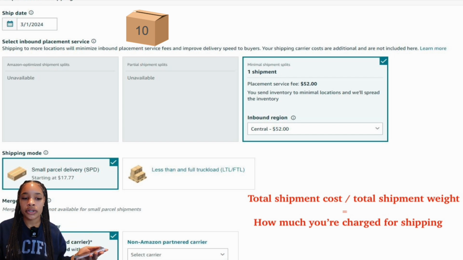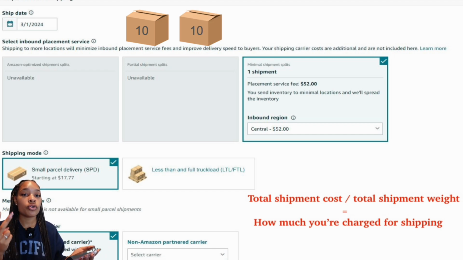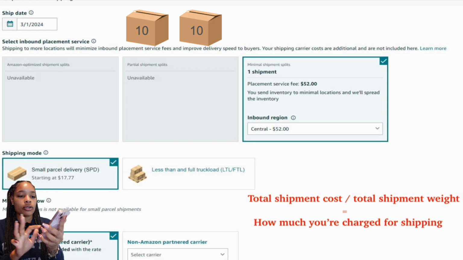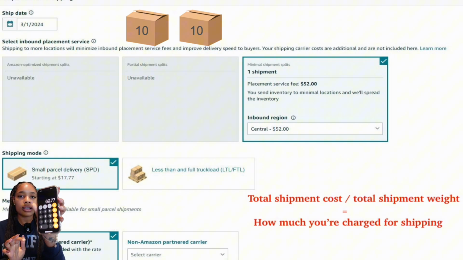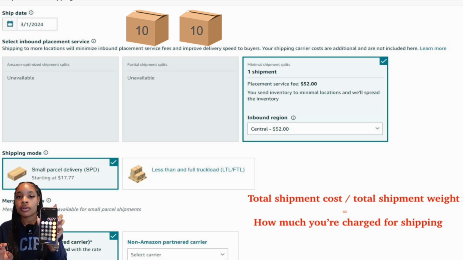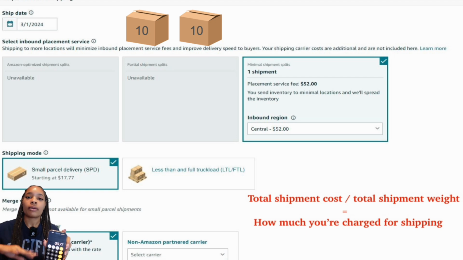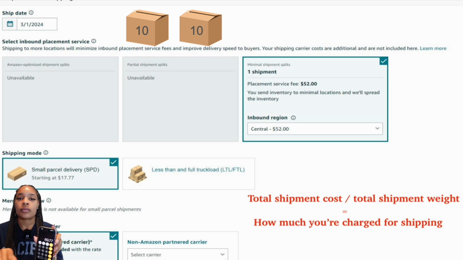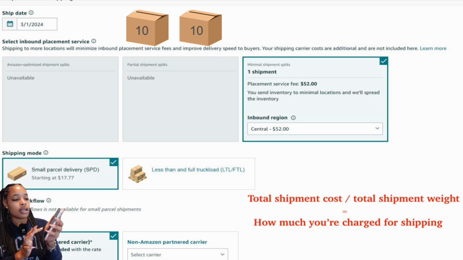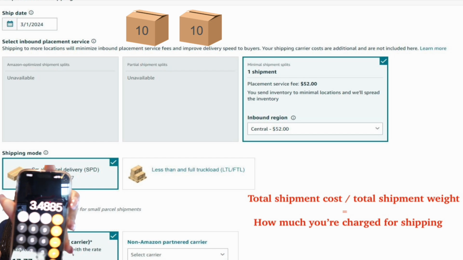So let's say for another case, we have 2 boxes with 10 pounds. That's a total of 20 pounds for the total shipment weight. So we're gonna go back to the total shipment cost. So $52 plus $17.77 equals $69.77. Now our total shipment weight, we held off on the last shipment, and then we're back at it. We got more products, and now our total shipment weight is 20 pounds because we have 2 boxes with 10 pounds. So we're gonna divide that by 20, and that equals $3.48.